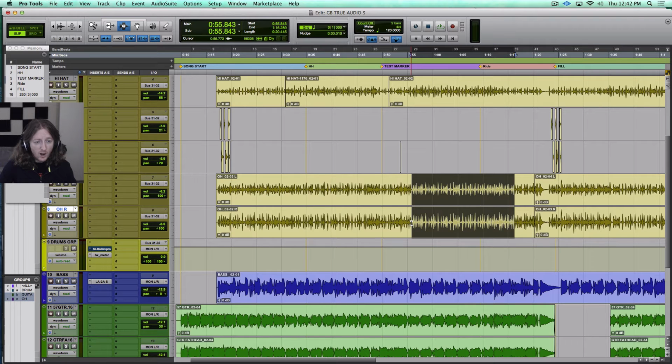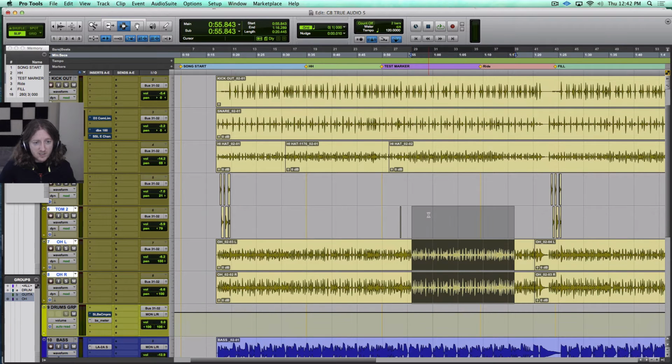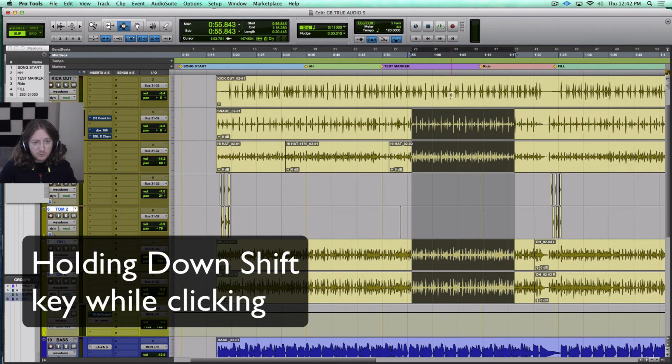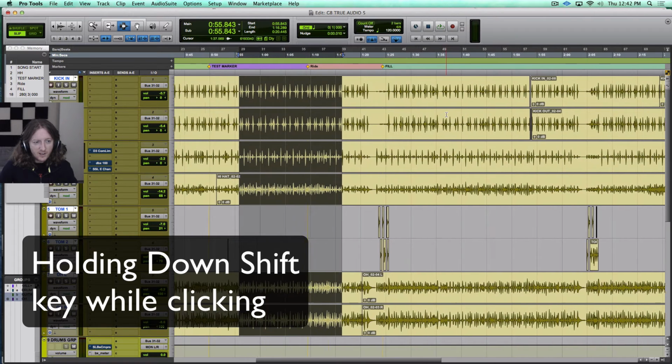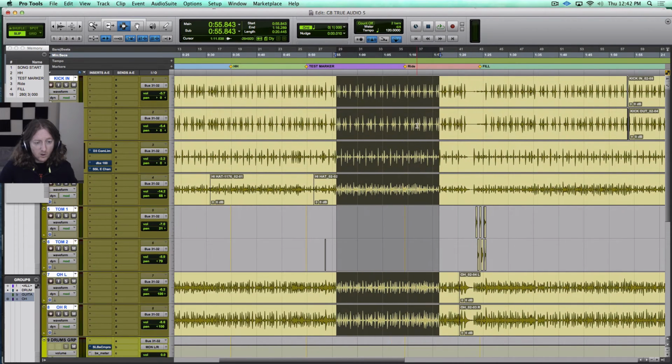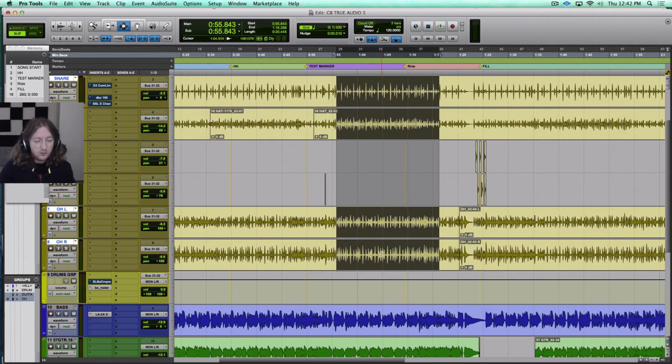Also, I can go up and down and extend my selection. As you see, I'm going up through these regions. I'm also holding Shift, by the way, to go through and highlight all of these. Okay, so these are the things. This is the second set of things that you can do with the Selector tool.